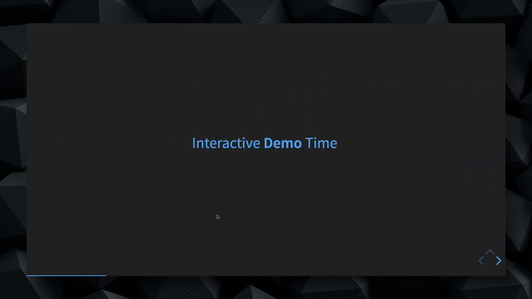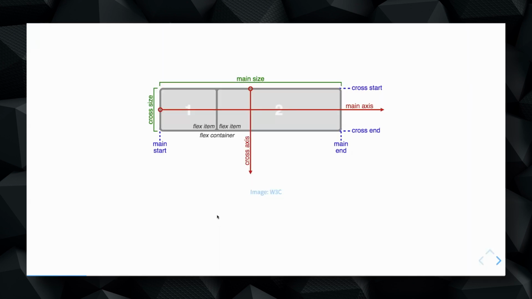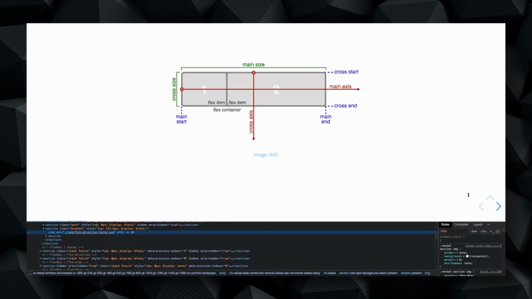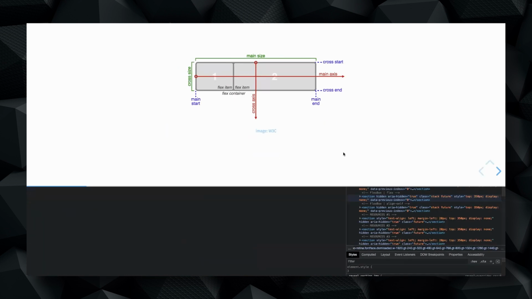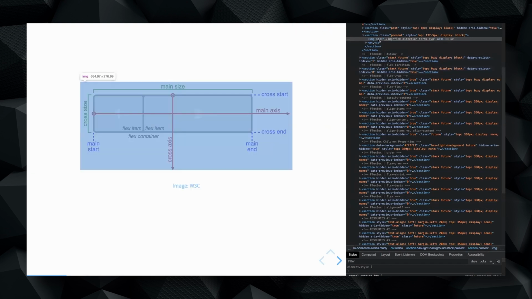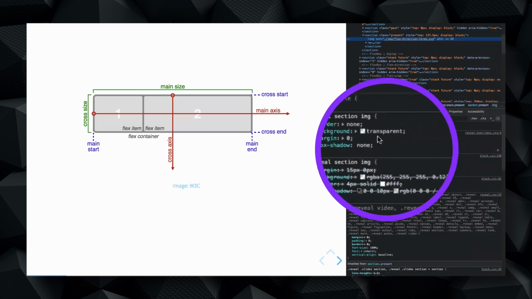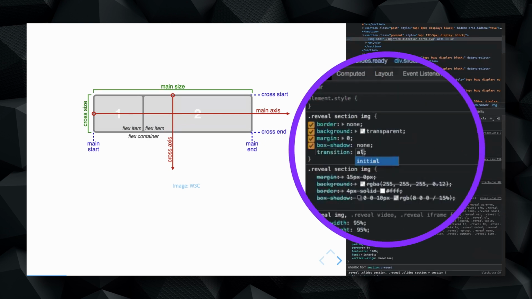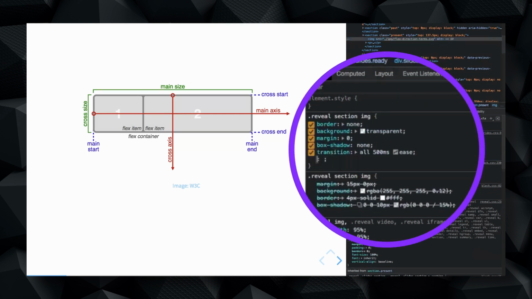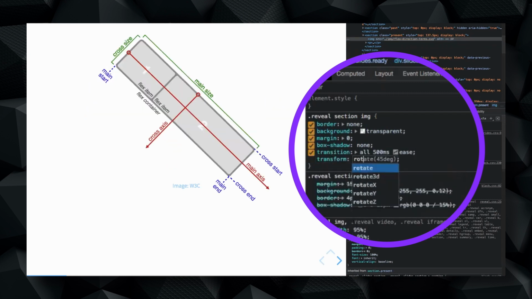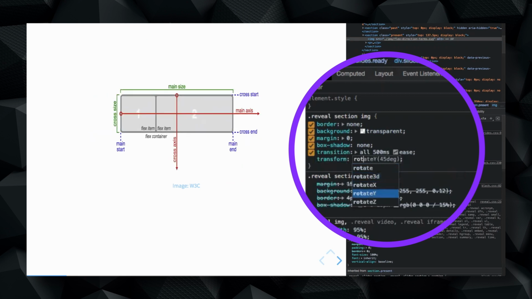So what will happen if I change the direction of the elements? So let me do some CSS tricks here to showcase this. So we have this image.